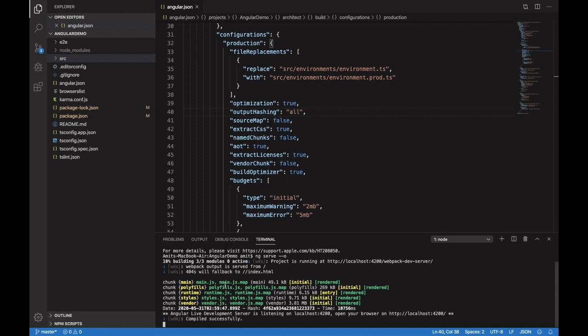We'll discuss this in much more detail in a further video: what the value all of the output hashing key means, and how to clear the browser cache automatically in the client's browser by default. We'll see all these things.